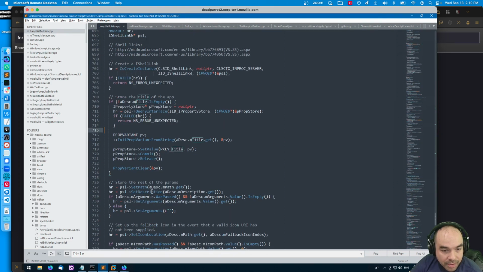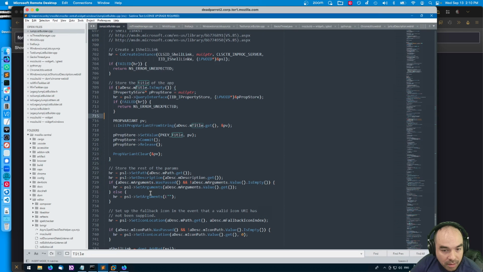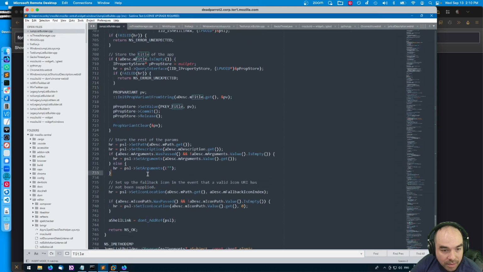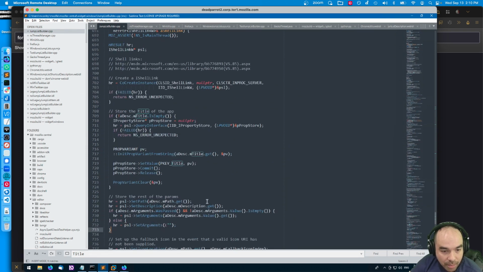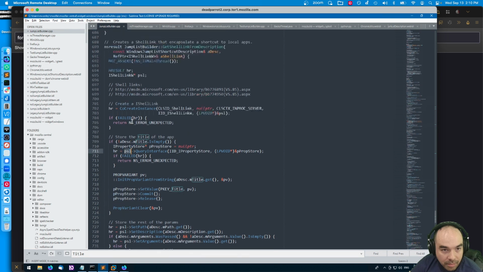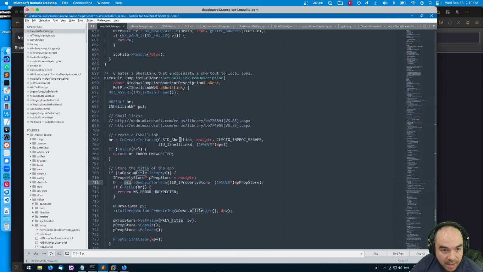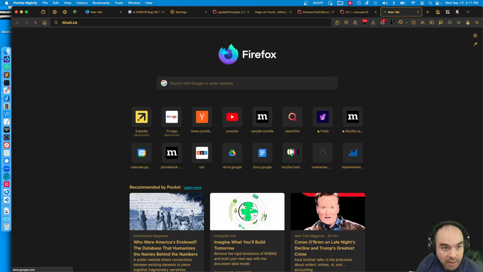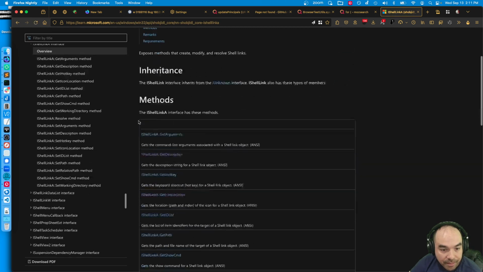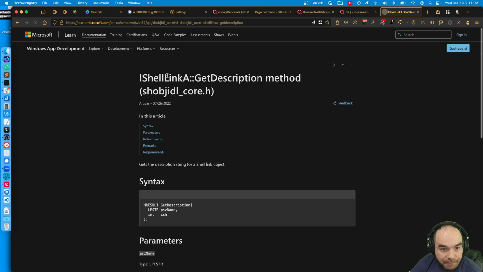The path. The description. If there are arguments. So this is kind of like how all of this stuff works. Let's actually start with path and description, because those look easier. I don't have to do all this stuff. PSL is what? What is a PSL? It is an NSI or an iShell link. So let's take a quick look at the definition of the iShell link interface. Get description. That's what I want.